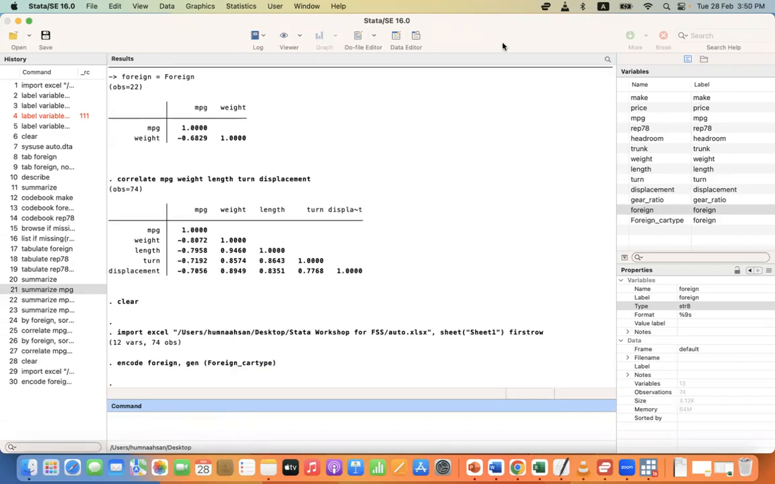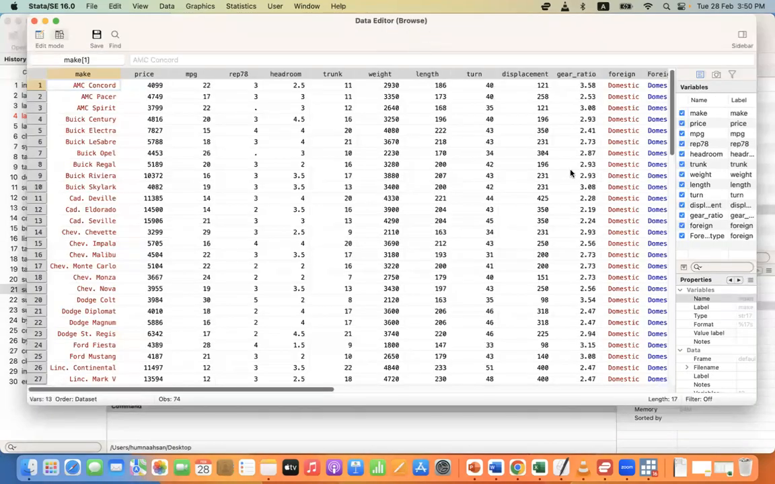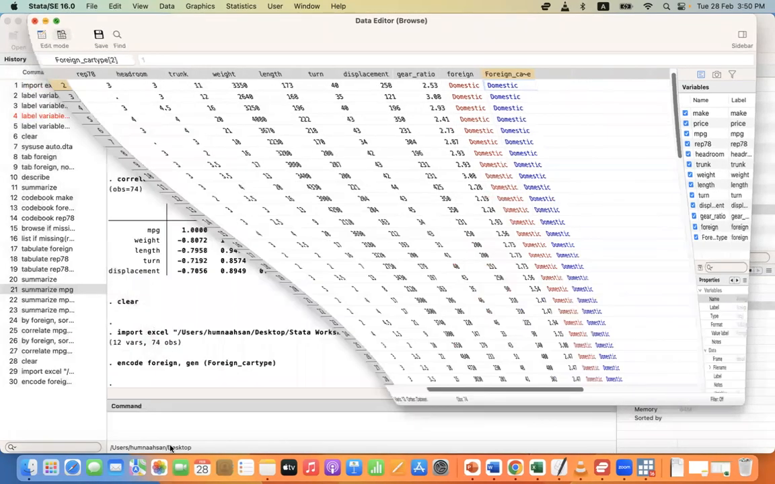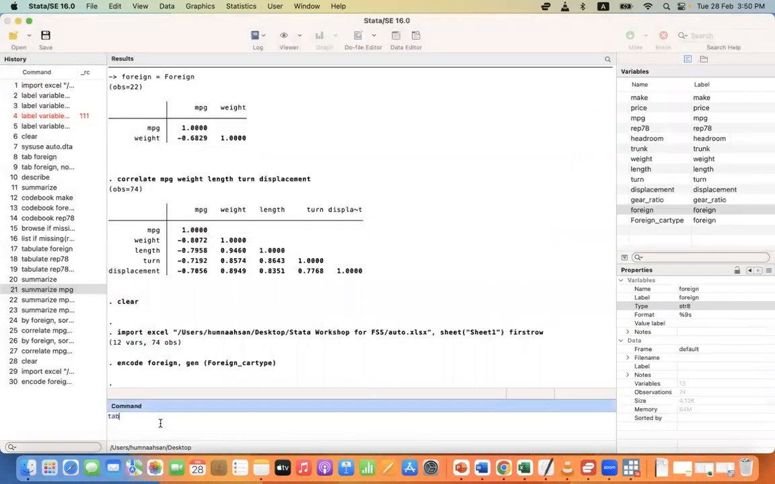Okay. Now if you see here, the color of this new variable has changed from red to blue, which means that it is no longer a string variable now. Now let's see what numbers they have given to this new variable that we have. So it is tab foreign, no label.